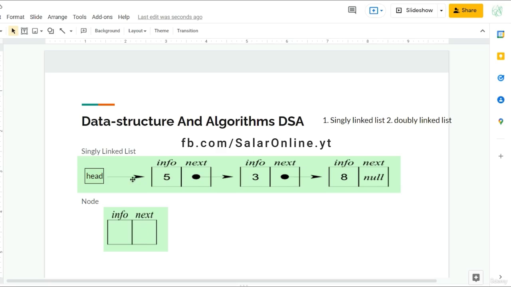Here you can see the head is pointing to the first node, and the first block is storing the data which is 5, and the next block is storing the address of the next node, represented by an arrow. Also, you can see the next node is storing 3, and the block attached to the 3 is storing the pointer to its next node. Now the last node will store the null value.